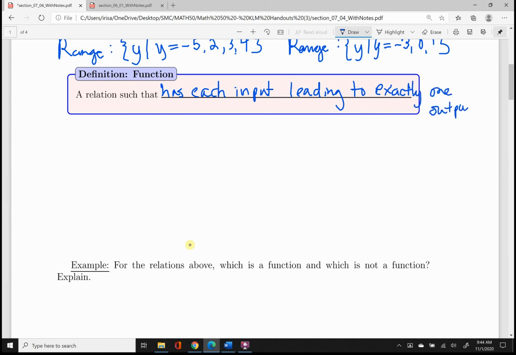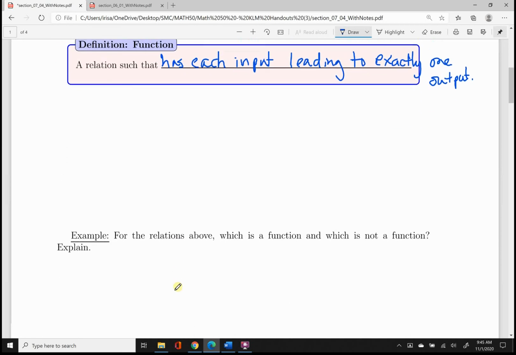Said another way, if you ever have one input mapping to two separate outputs, that violates the definition of a function, and therefore the relation cannot be defined as a function. So in the next example, it says, for the relations above, which is a function and which is not a function, and explain.